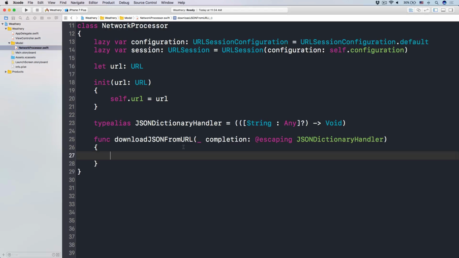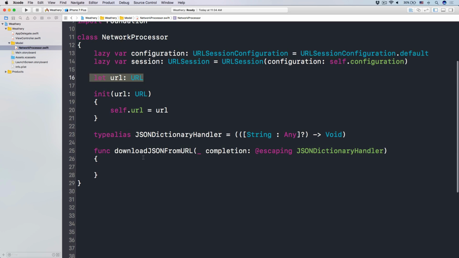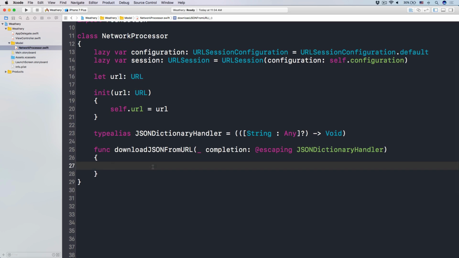So let's talk about downloading stuff. Number one, from this URL over here, we need a URL request. So let's request to be a URL request with the URL of self.url, like this.